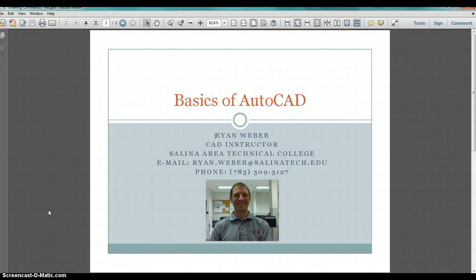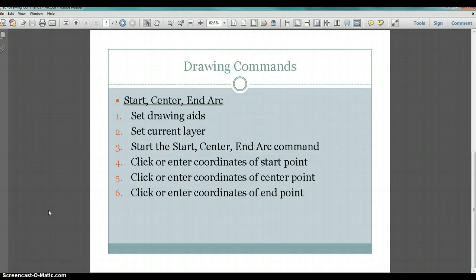Welcome back to YouTube for another exciting and thrilling video about how to create objects in AutoCAD. Today we're taking a look at arcs. And so our steps in creating arcs are all pretty much the same, it just depends on the input that you have available to draw your arc.